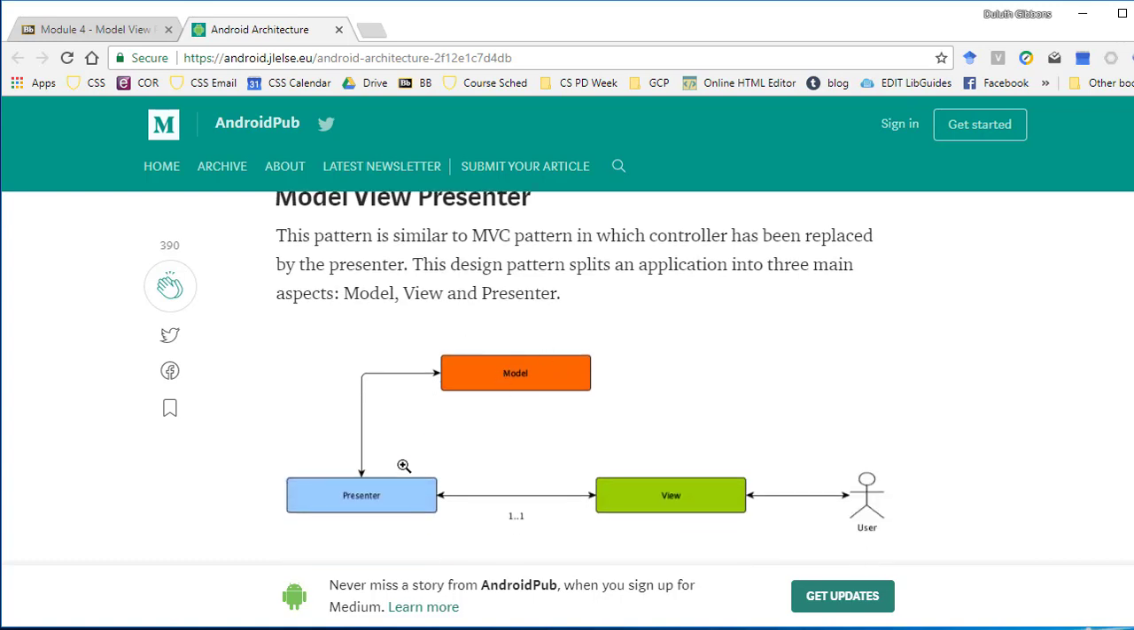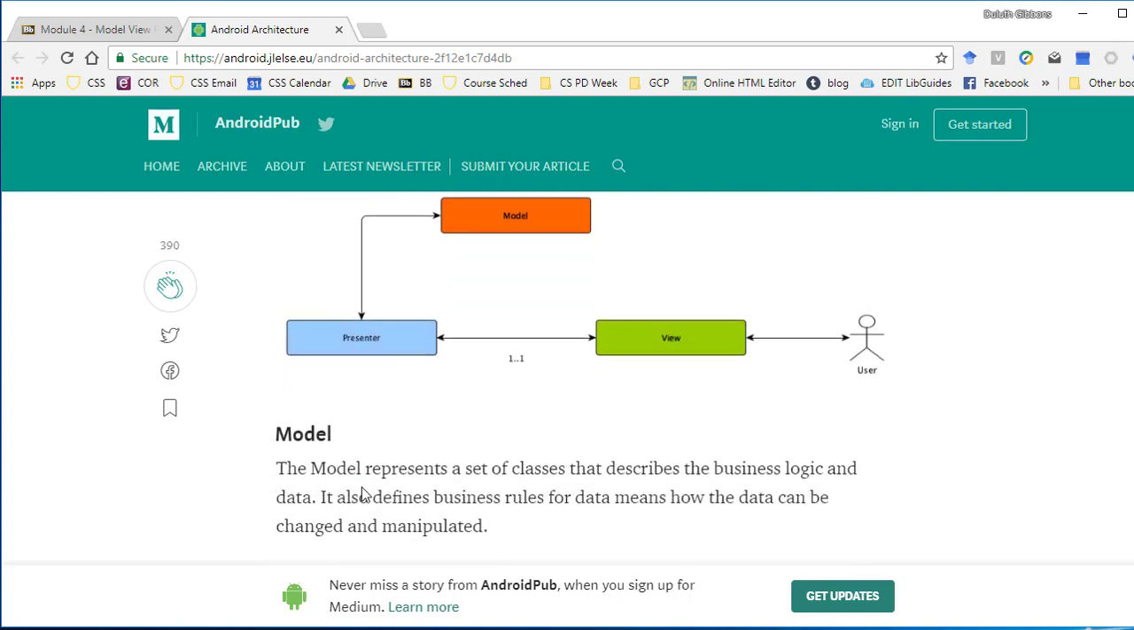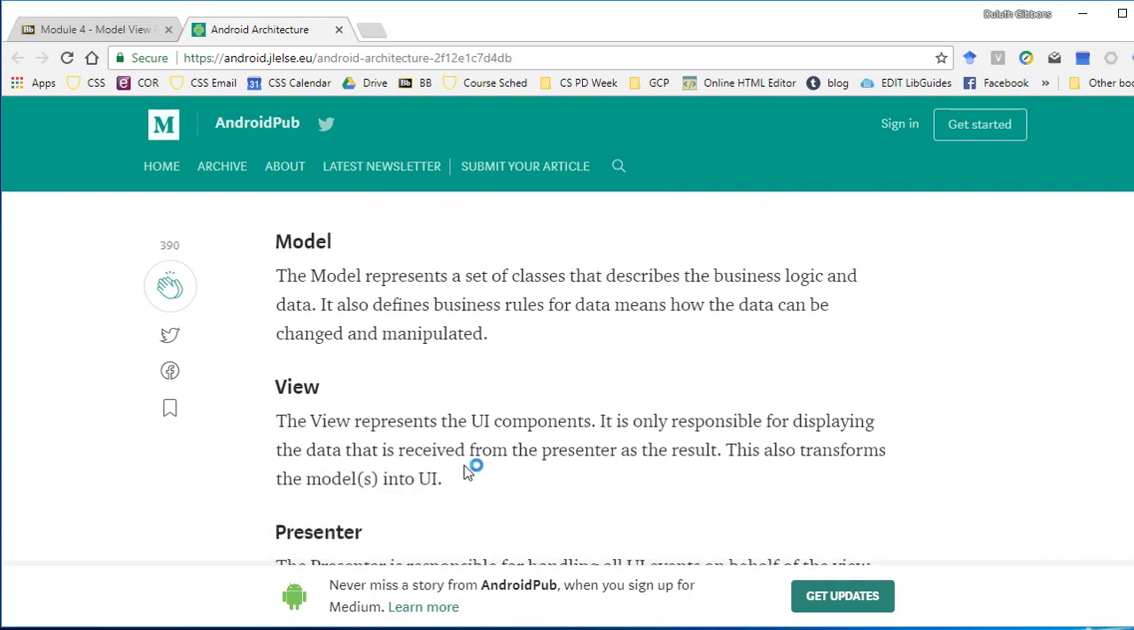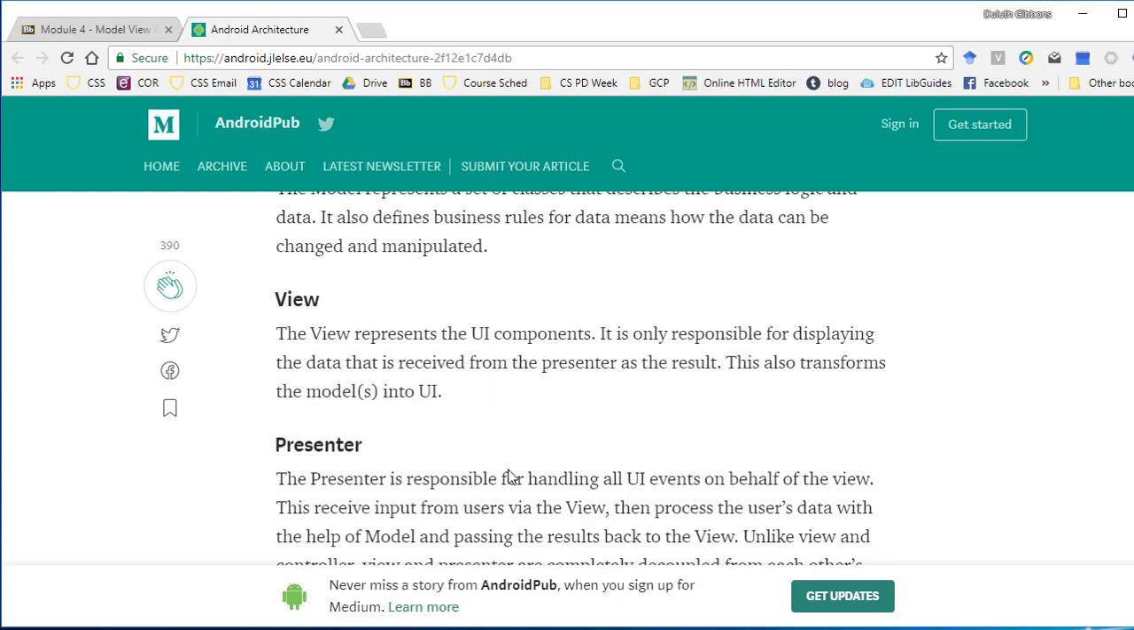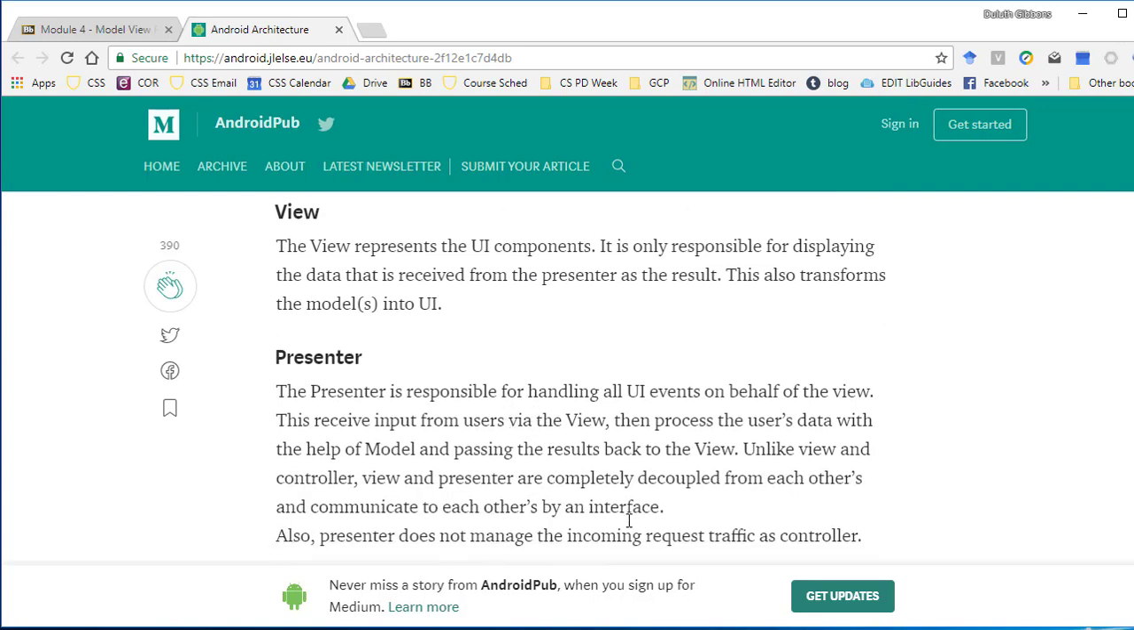Now, very similar to this is the Model View Presenter. So again, we've got our data model out here. We have our user interface, our view, and then rather than a controller, we sometimes call this a presenter. One of the main things that's different in the presenter is that we're usually only working with interfaces back and forth. So like it says here, unlike the view and controller, the view and presenter are completely decoupled from each other and communicate only through interfaces, and that's what we're going to look at in this unit: using interfaces between those.